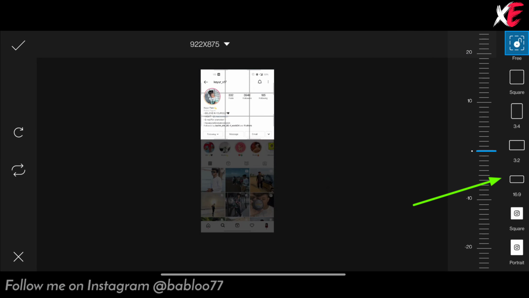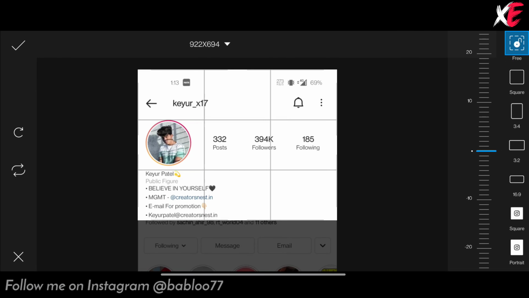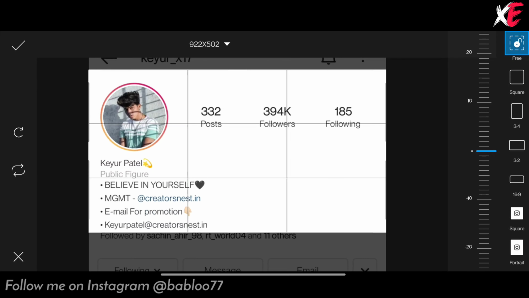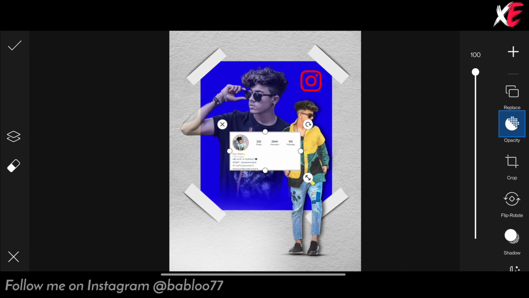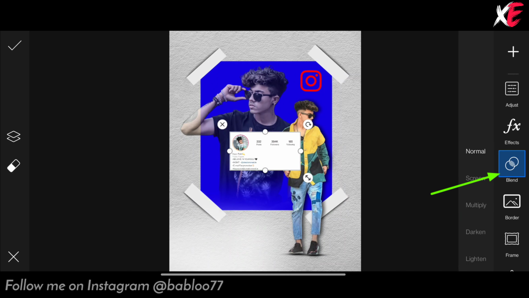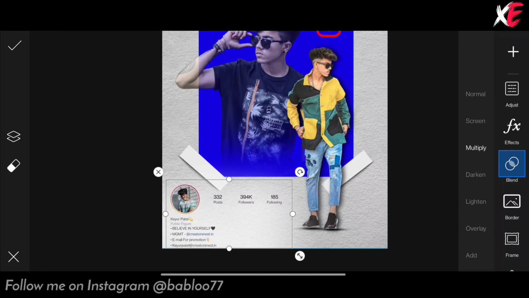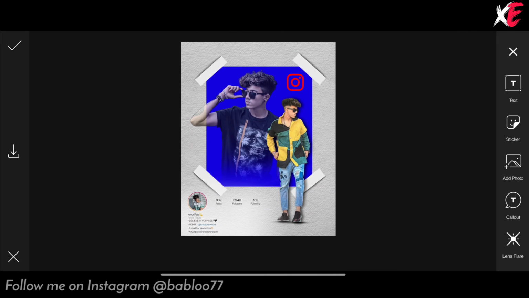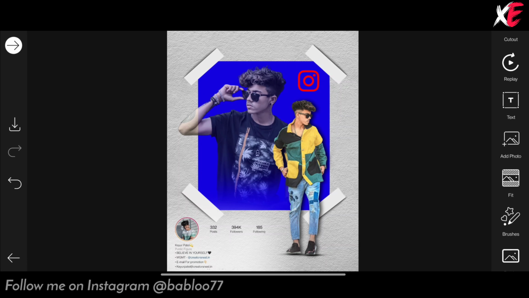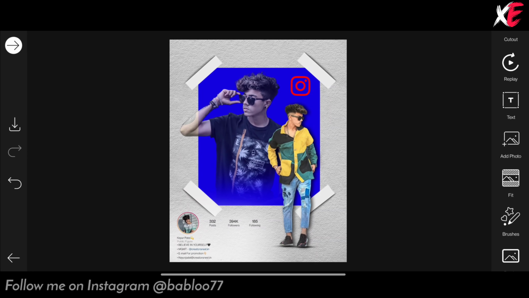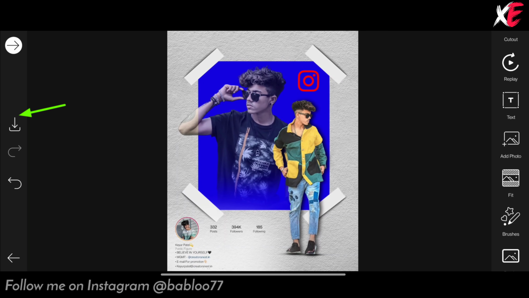Go to crop and crop the bio and profile like this. Tap on tick. Go to blend, make it multiple and arrange here like this. Perfect. Tap on tick mark. Next step, we have to take this image to the Snapseed application and do the final output.